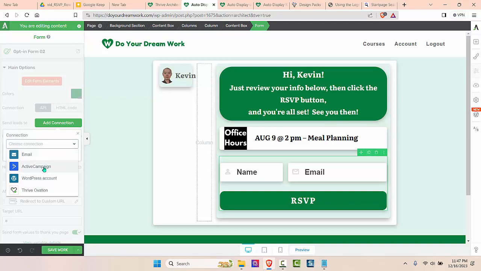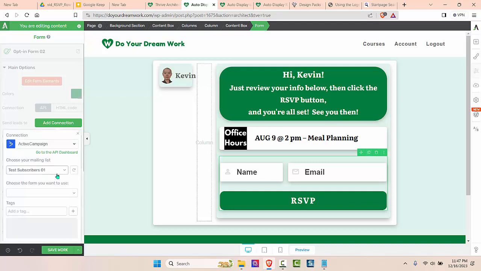Click ActiveCampaign, and now this should list the available email lists that I've set up within ActiveCampaign. And so the drop down says choose your mailing list. Click the drop down. These are the email lists that I've set up, and I want to choose this one, test subscriber 01. The second drop down says choose the form you want to use. We can skip over that one.